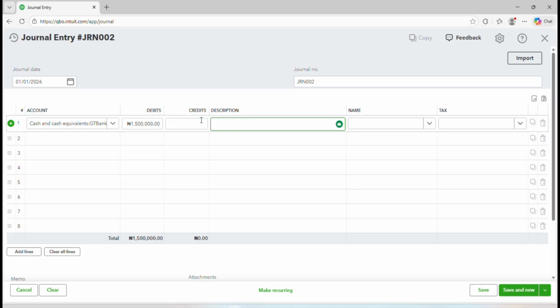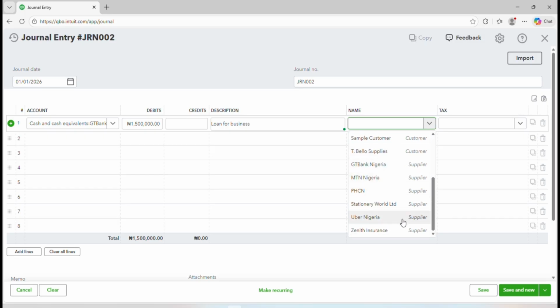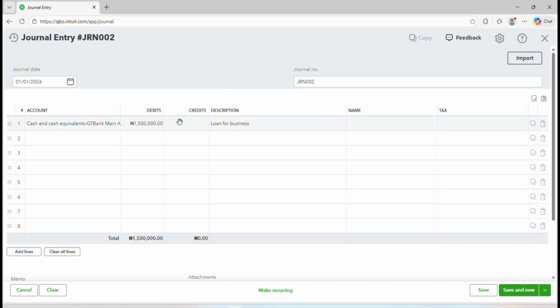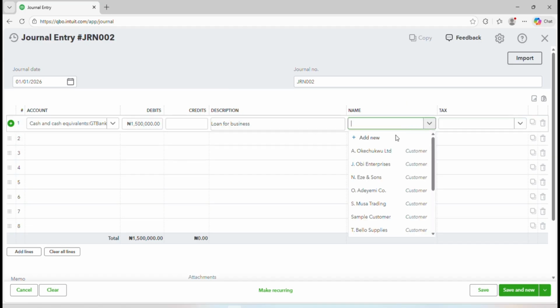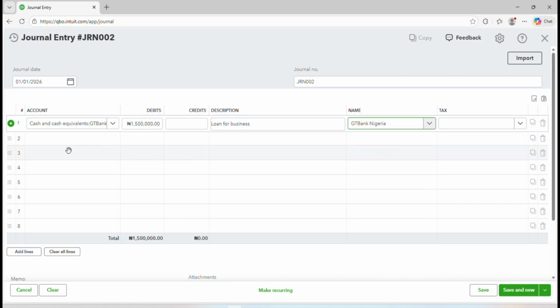Now, what is then the name? We are not assigning any name to this. Or we have GTB Bank as a supplier. Let's see first. This is a loan, so let's assign GTB as a supplier. Let's assign this to GT.